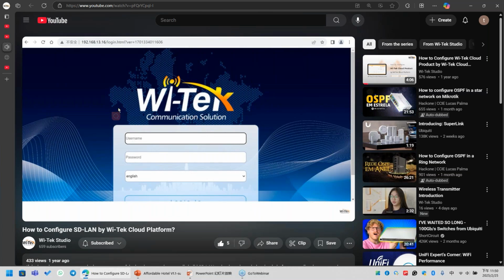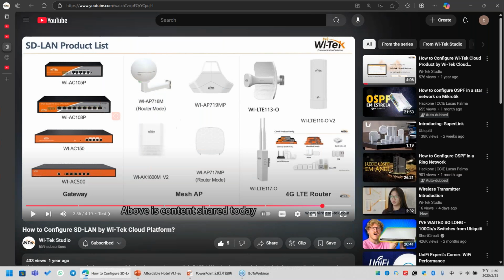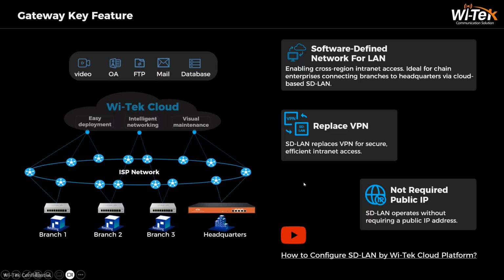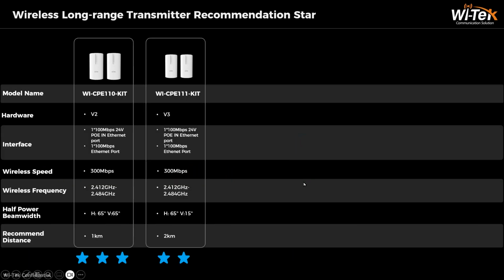Okay, let's go back to our slide. As we already introduced, if you have a motel that still has some elevators, CCTV, or surveillance projects, we also consider a CPE on the elevator shaft. How to select the CPE, we just go according to the distance. Normally, we still recommend 110.